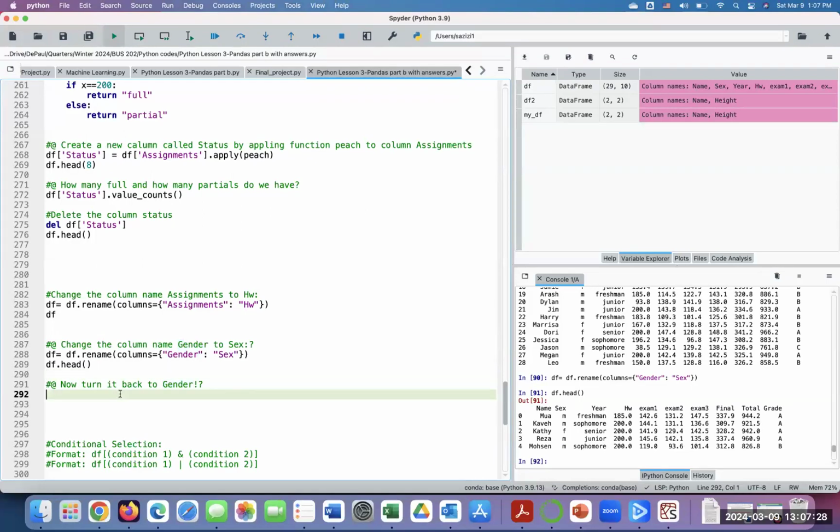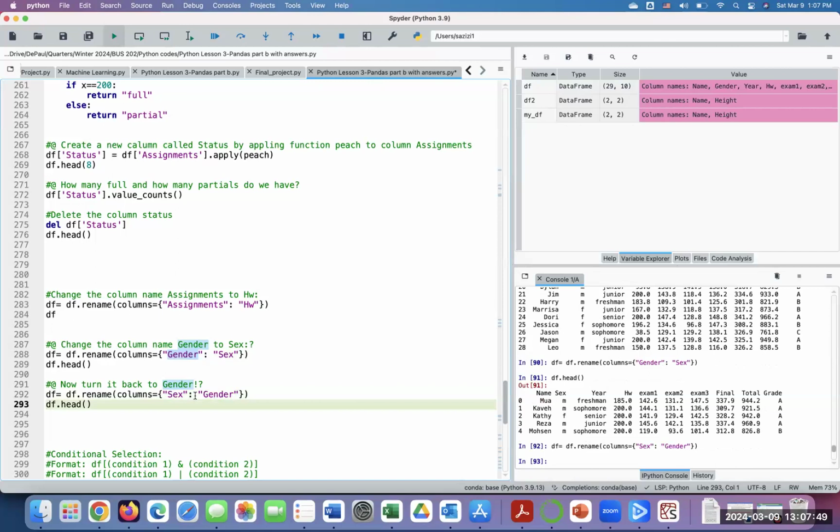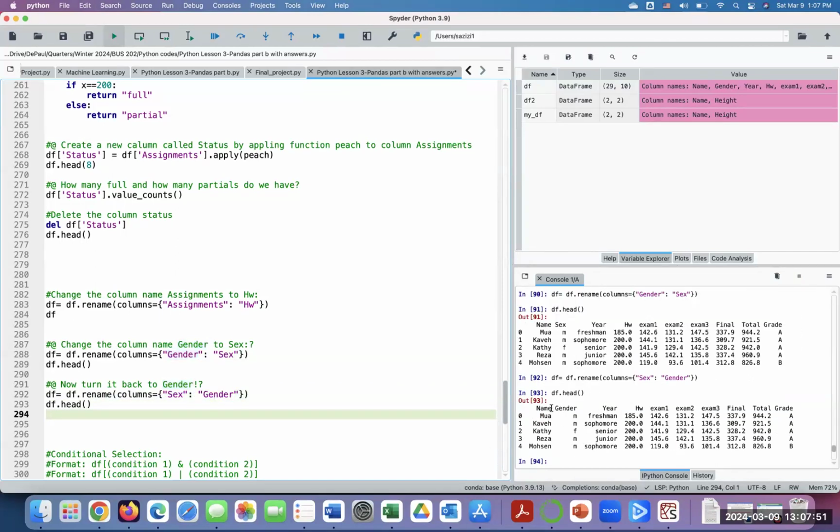One more practice. So again, I'm going to just copy and paste everything from here to here, then change these two. So I'm going to have sex on the left side and gender on the right side. And I'm going to run this and run this. And I see that again, it's gender. Perfect. Great.